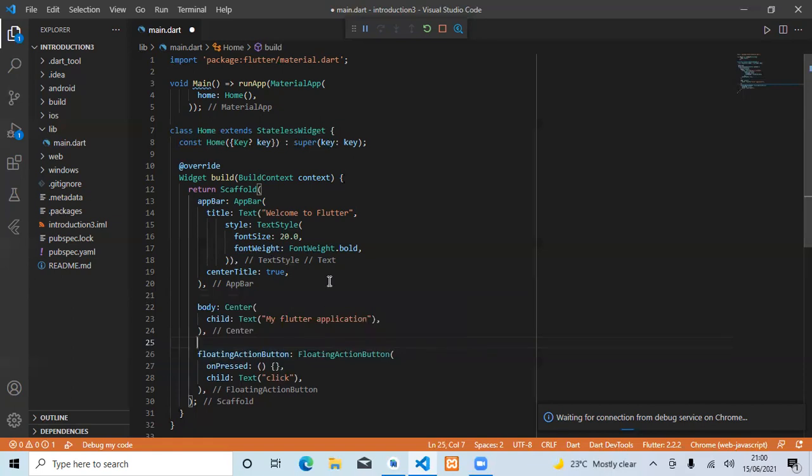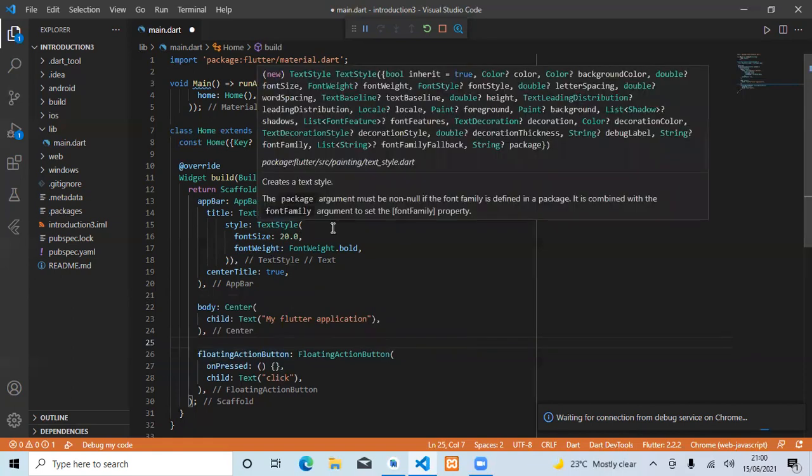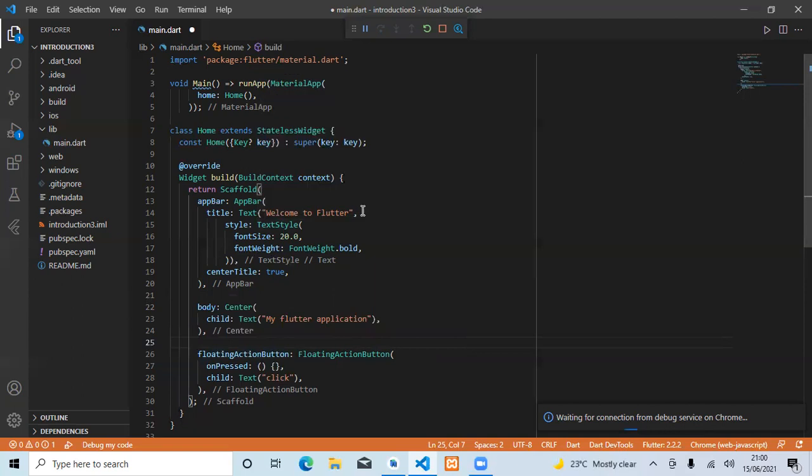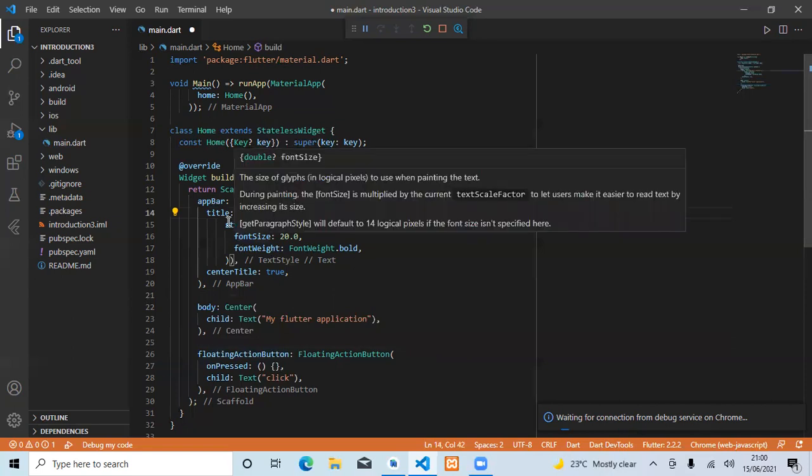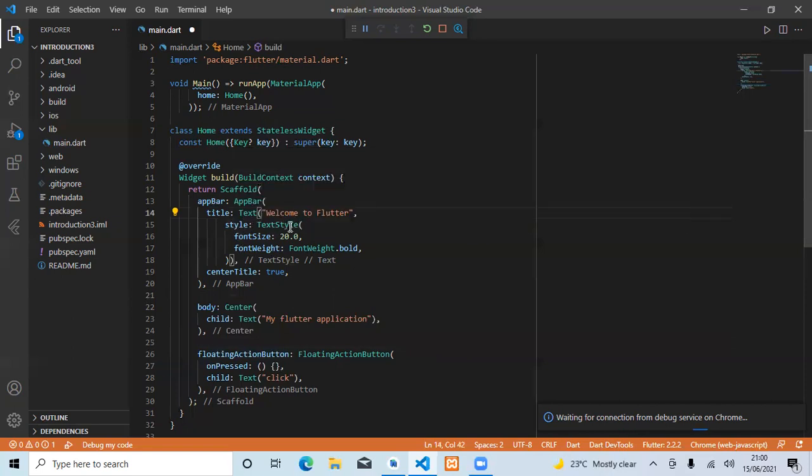So even when you come to our text, our text stops here: Welcome to Flutter. Then we put in another property, which is style. And inside this style, we have the text style. We have the font size, and then we put a comma, and we bring the font weight. So you can't just continue without a comma and write everything on one line. That comma shows that the next property is different from the current one.